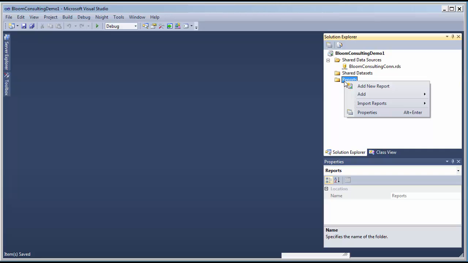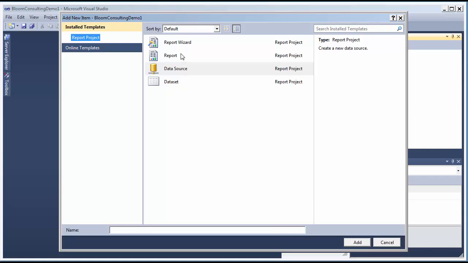Now what we'd like to do is create a report, because what's a reporting service without a report? So in our case, we're going to choose Add New Item. Now you can see you could click here Add New Report, but I'm just accustomed to clicking New Item. Anyway, we'll click on Report and name this appropriately. I'll say Bloom Consulting Demo. Keep it consistent, and we'll click the Add button.